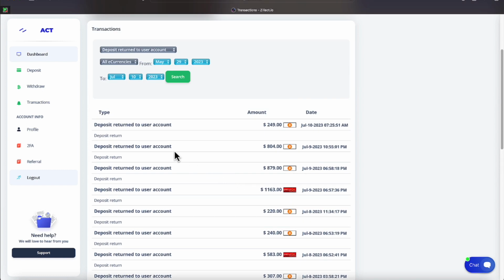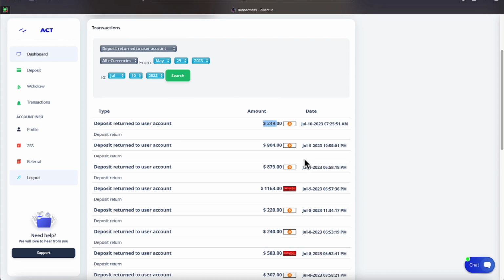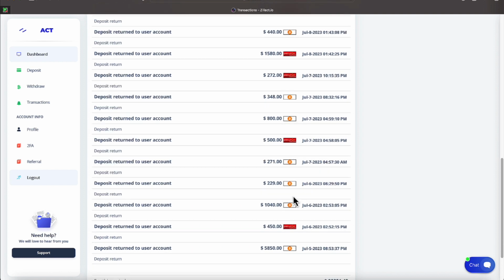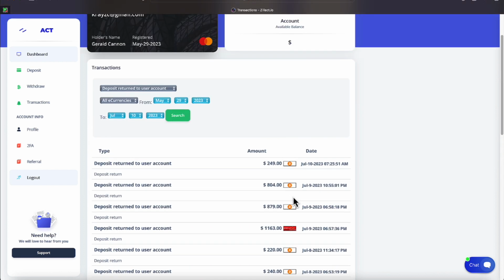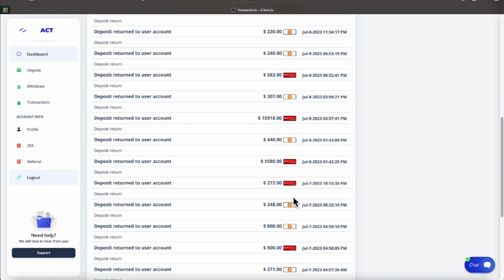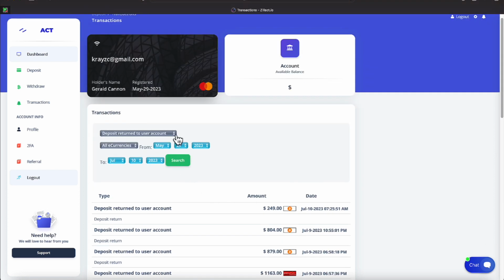This tells me on the 10th, the only monies that I received so far that's coming off of the easy plan is $249, and that was received this morning at 7:25. Here's the various deposits that have been returned to me during the time period I have been in it. And then you have various other things you can click on here.